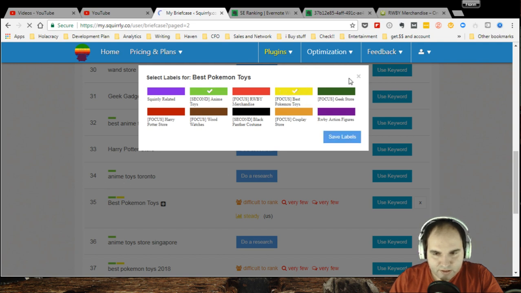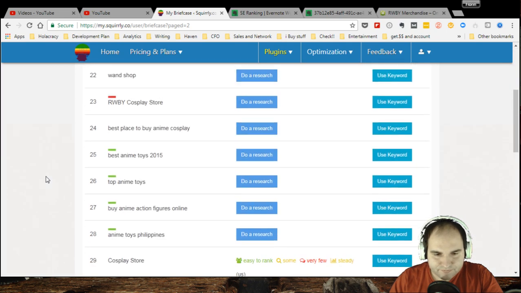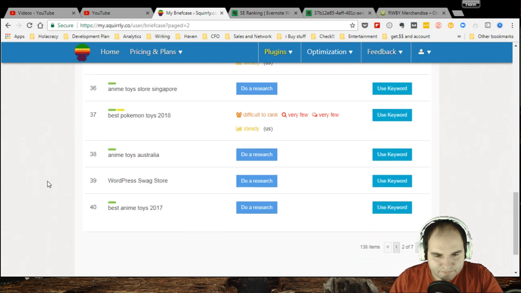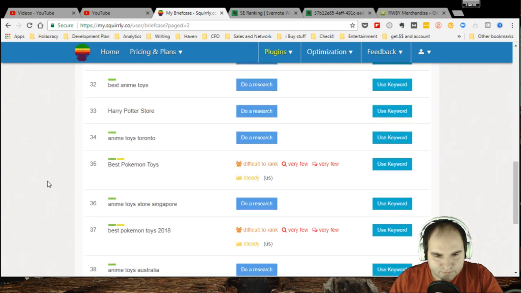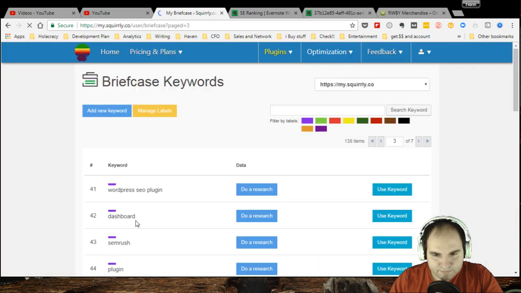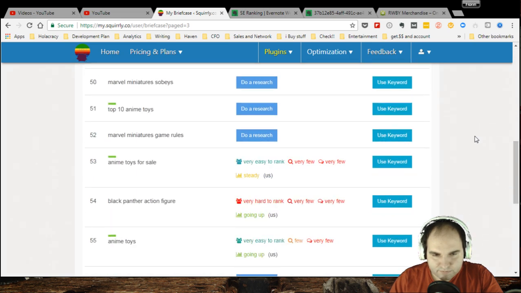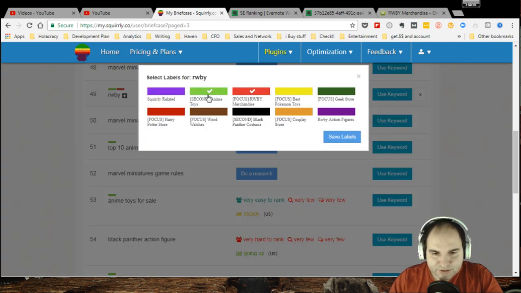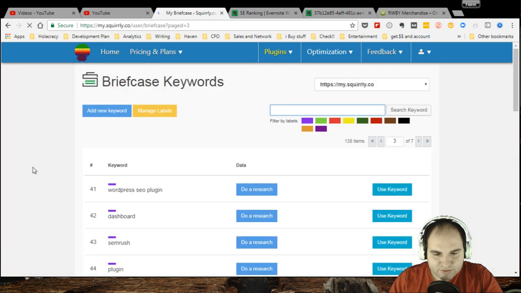Yeah. So I've saved the label. And let's see what else I can do. So I also have Ruby. I also have it in anime toys. Whenever I want to focus on it, I can also get it into the Ruby action figure section that I've just created. Now it's gonna save the label.